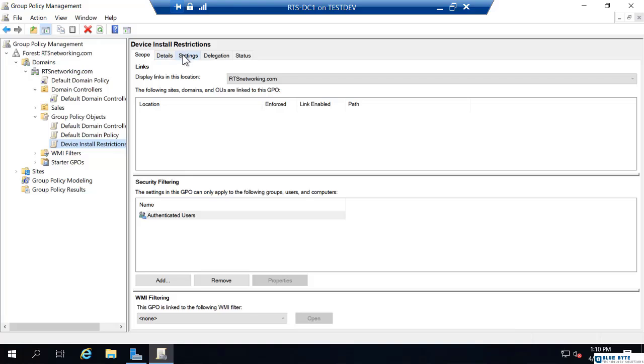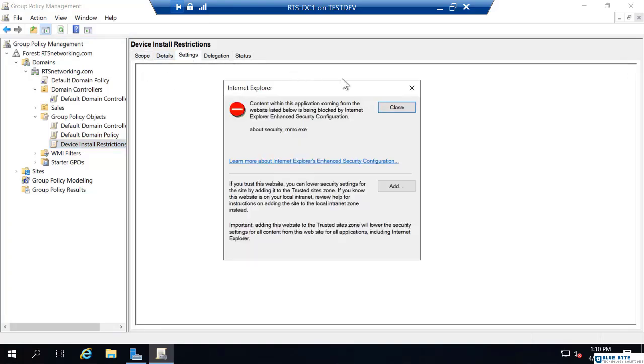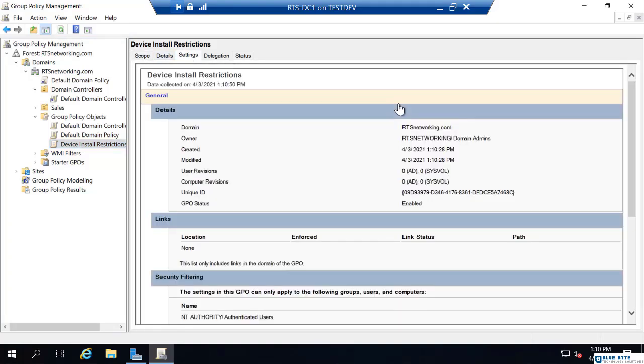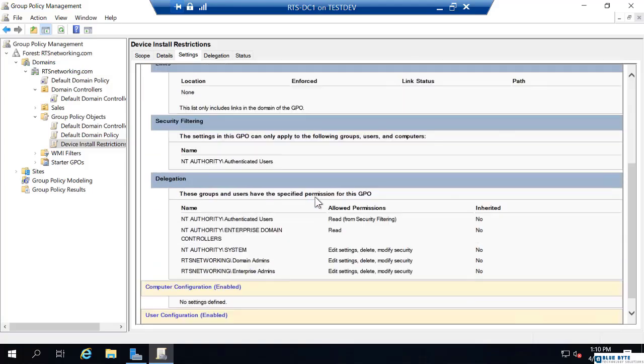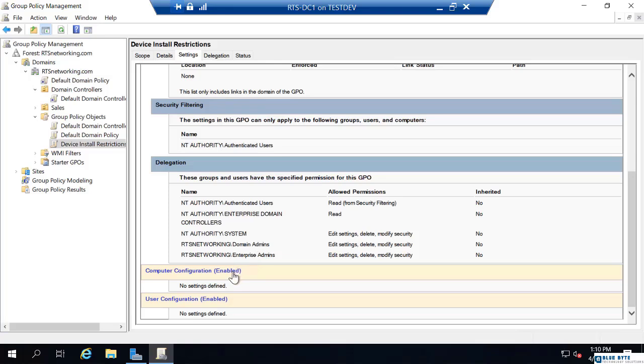If I click on this Settings tab here, and I'm going to click Close in that window there. But right now, if I look in the settings, we can see computer configuration, no settings defined. User configuration also has no settings defined. Now, we knew that would be true because we just created this policy. We have not enabled anything in it.